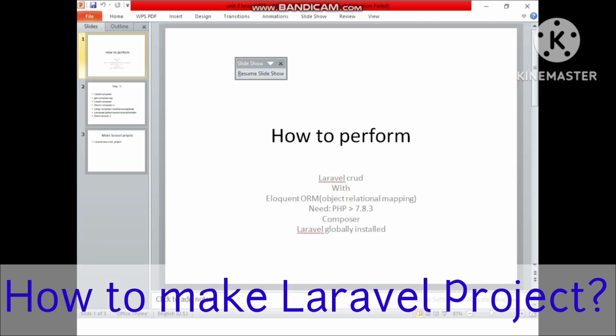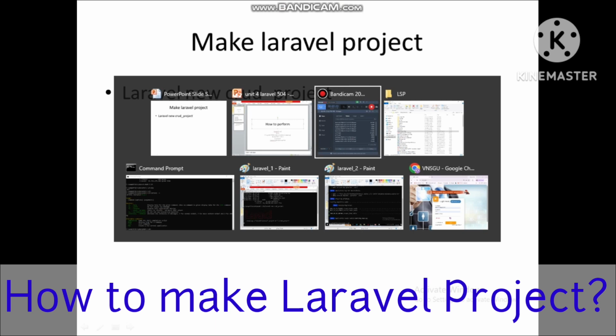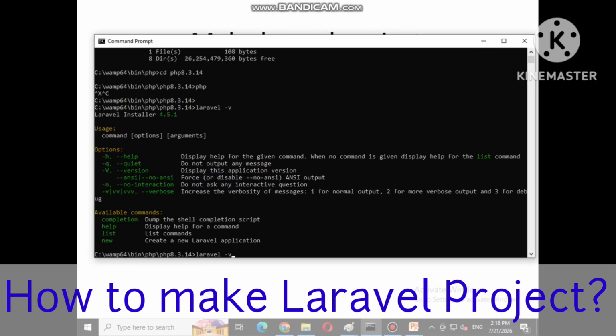Hello friends, Laravel is a PHP web framework that uses MVC, model view controller, which is necessary for business logic like inserting data. So let's look at how to create a controller using the PHP artisan command.